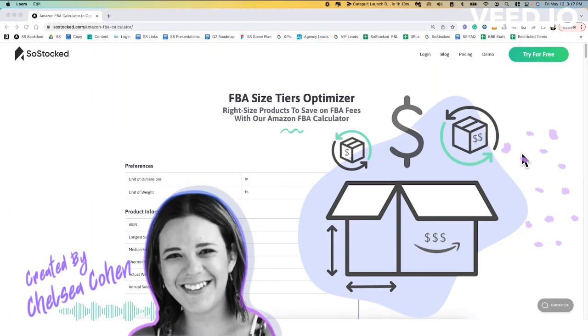We're going to be going over the SoStocked FBA Size Tiers Optimizer, also known as the Product Resizer tool. What this tool does is it looks at your product weight and dimensions and what current fulfillment fee tier you fall under, and then looks for opportunities to reduce that fulfillment tier into a lower tier so you can pay less in fulfillment fees based on reducing your product size and or weight.